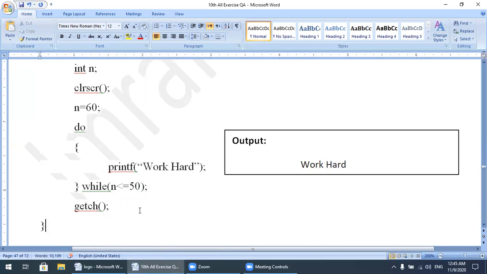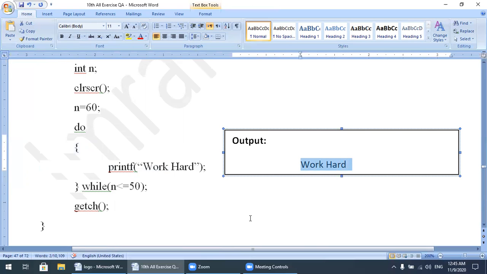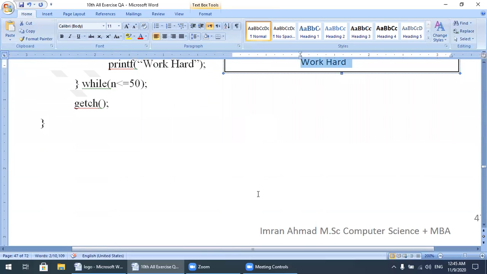So while is called a pre-test loop, and do while loop is called a post-test loop. In the while loop, if the condition becomes false, the statements of the body of the loop will not be executed. But in the do while loop, if the condition becomes false, it will execute the body of the loop one time. Watch here, the message work hard will appear on the screen.